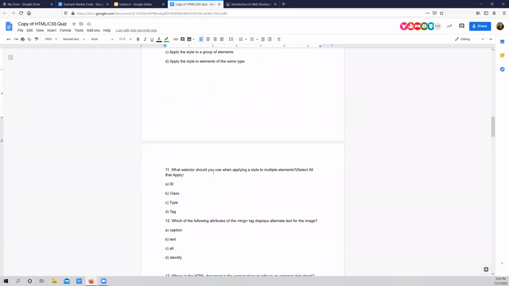What selector should you use when applying a style to multiple elements? First of all, the D answer, that selector doesn't exist. So we're left with A, B, C. The correct answers are B and C, because you can assign the same class to multiple elements. You can also target multiple elements if they're all of the same type. So the correct answer is B and C. ID you can only apply to one single element, so that's not a correct answer.